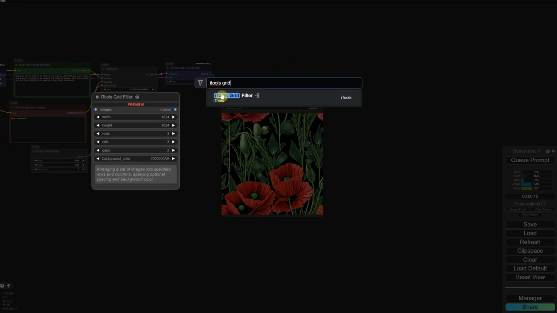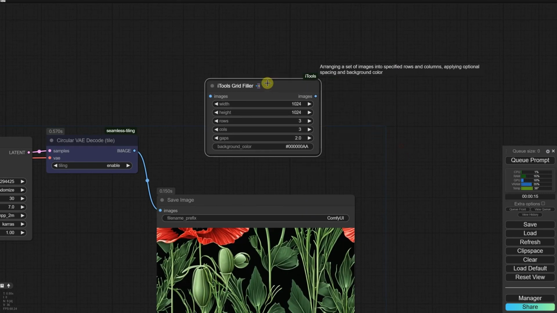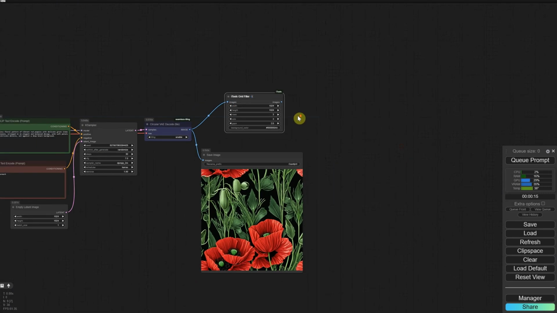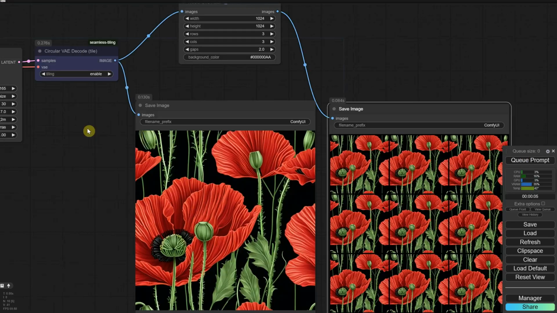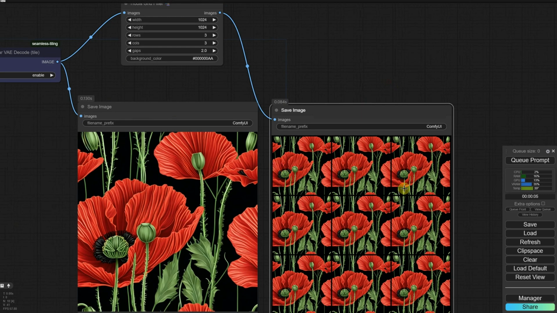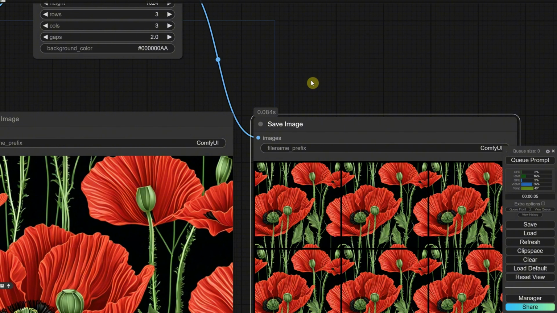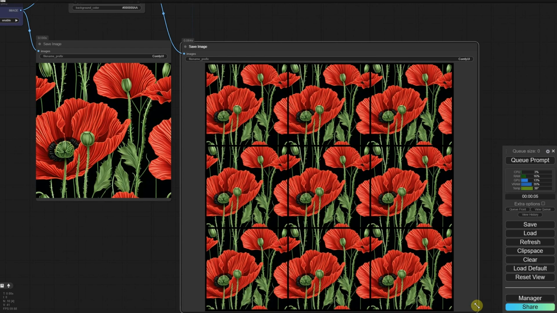Search for iTools, and we have this grid filler. Here you can connect your image that comes out from the decode node. Then let's add another save image node and connect it to that grid. This grid has some black lines because it was set up to create nicely arranged images, allowing you to place a bunch of images inside this grid. But for today, I just want to repeat that image a few times to see how it works.